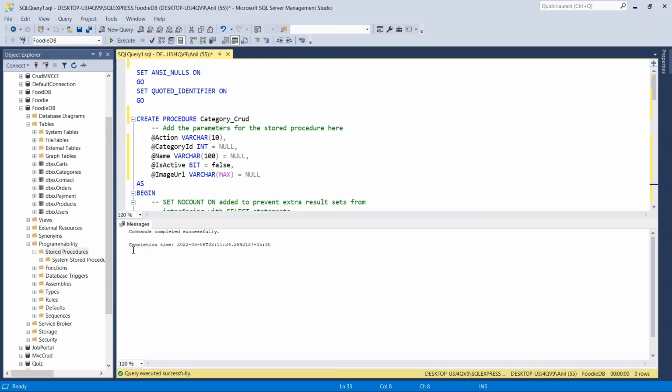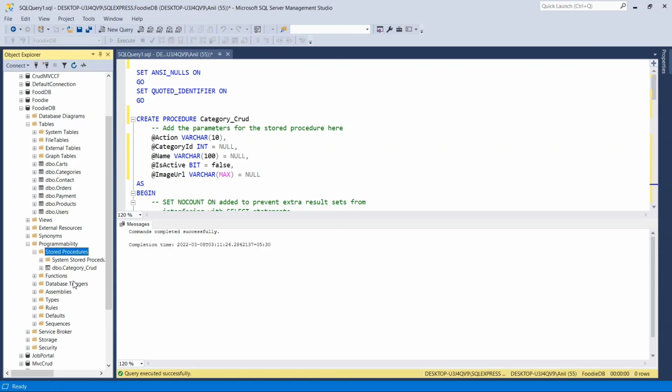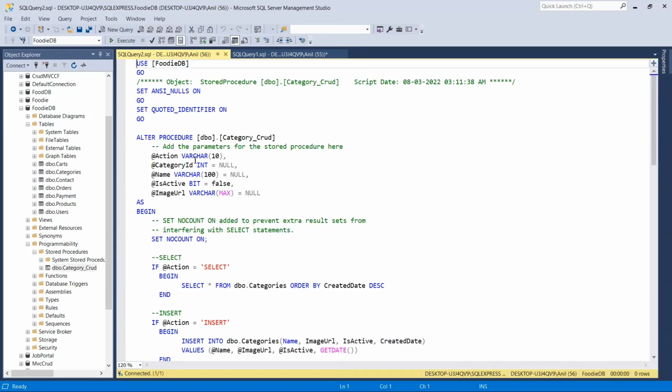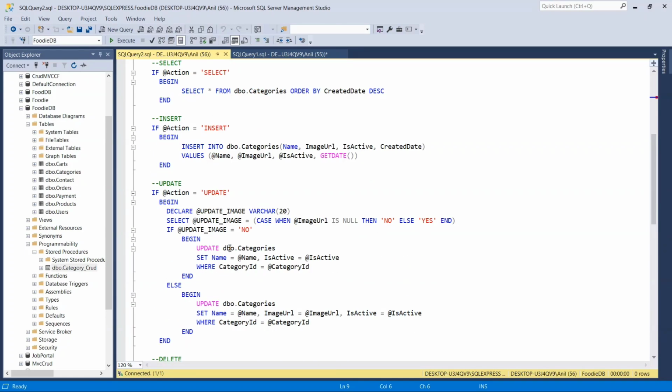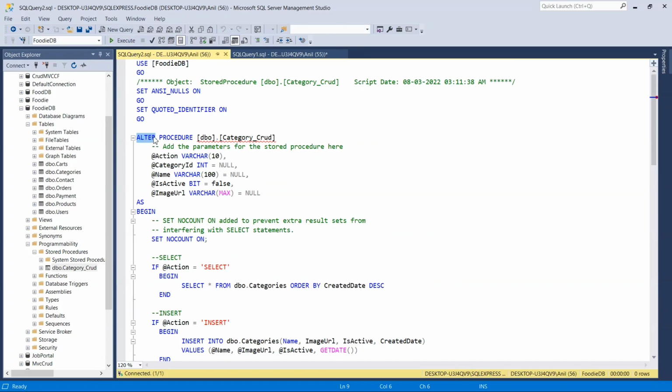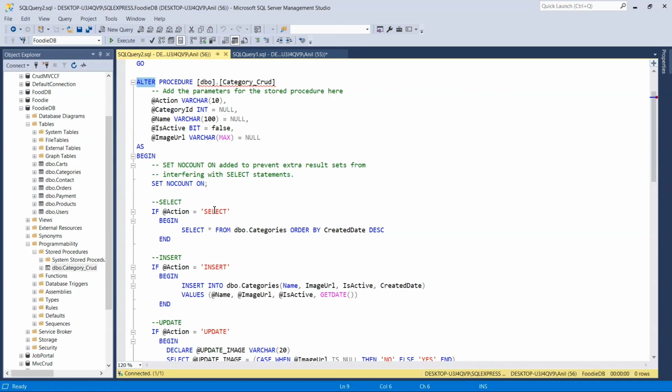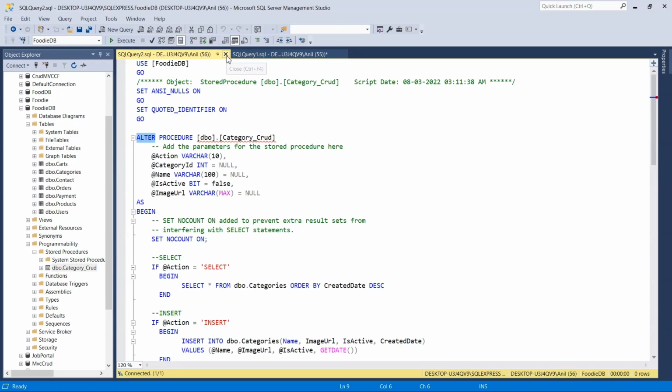So our stored procedure has been created. Now let's check over here. Let's refresh first, so you can see our created stored procedure here. If we right click on it and click on modify, it will open in a new tab. You can see that previously the keyword was create, but this time it is alter, because we are using this for updating. That's why the query is already set with the keyword alter. Whatever changes we make, just press execute and it will alter, that means it will update the stored procedure. So let's close this one.